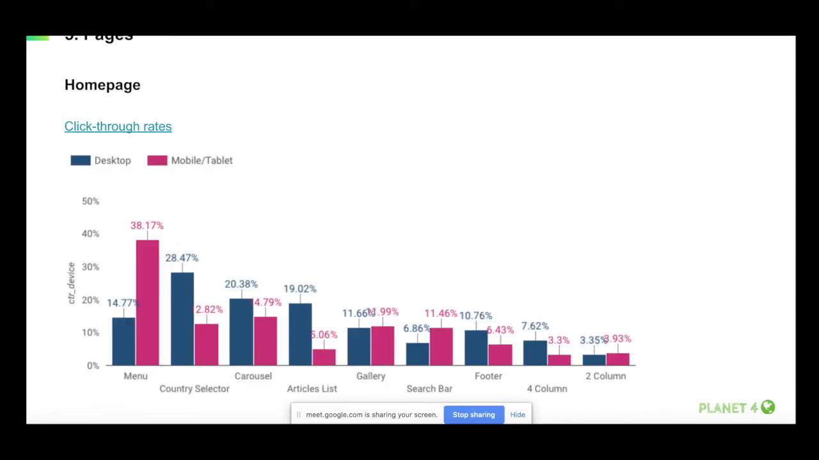We can also see that the articles list, for example, has more. The performance is better on desktop, and that's a pattern that we can also see on other types of pages that have the same block. And just something else that I wanted to highlight also is that the 2-column block, although it's the second block when you see the page, so you have the carousel and beneath you have already the 2-column, is not receiving as many interactions as well.